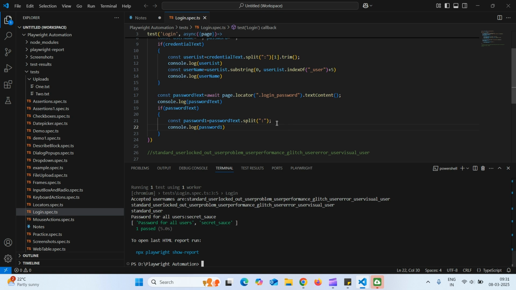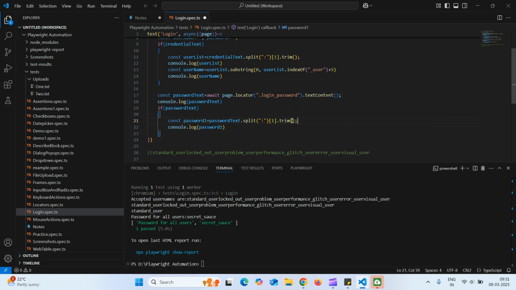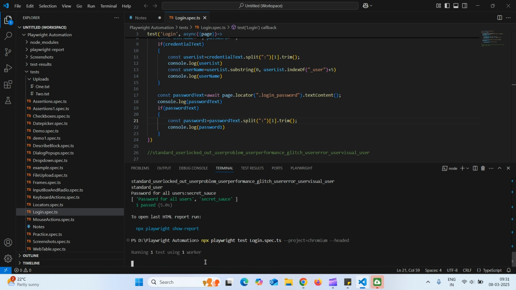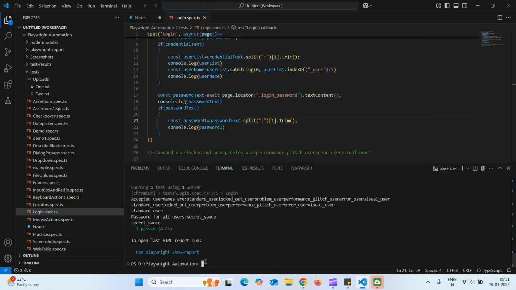So we want the second one. So what we need to do, pass the index of 1. 1 means second one. Dot trim. So now let us print this and see. So we got secret sauce. This is the password. So we got password and username. Here the variable name I'll give password itself.